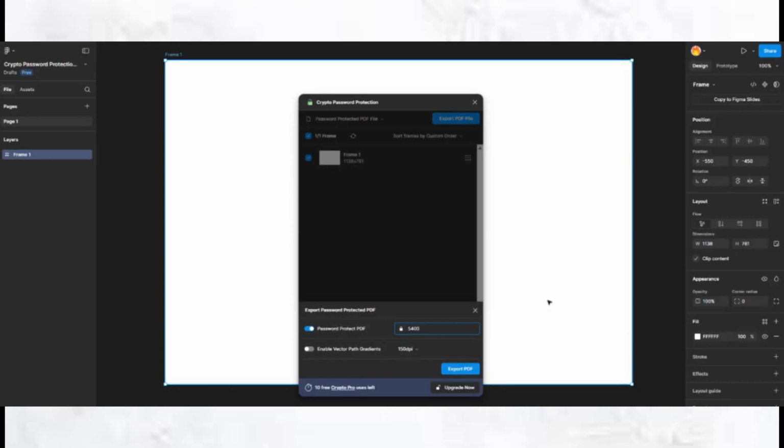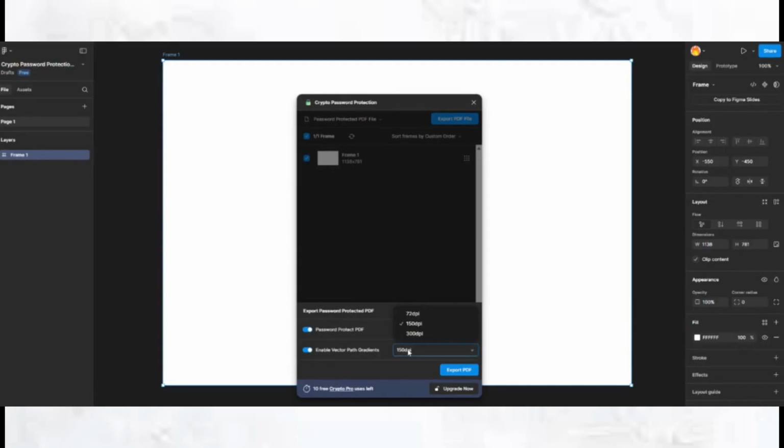Before you finalize the export, check a couple of settings if they're available. Set the resolution to 300 dpi for high-quality output. Enable options like vector paths or gradients if you want your design to stay crisp. These settings help ensure your PDF looks professional, whether it's viewed on screen or printed. Once everything looks good, hit Export PDF. In just a moment, your file will be ready, fully password protected and ready to share.